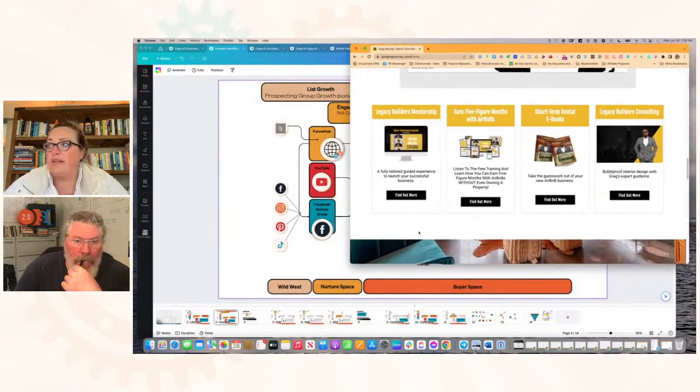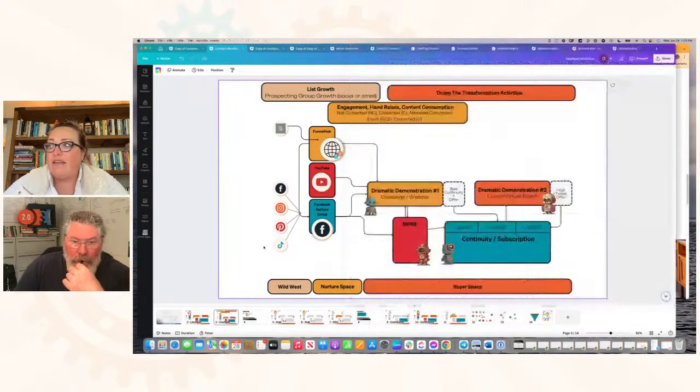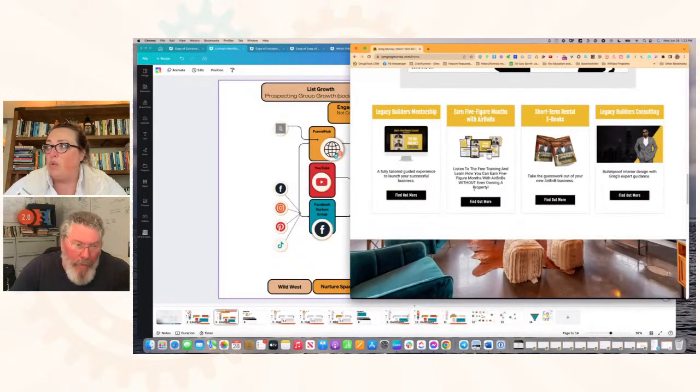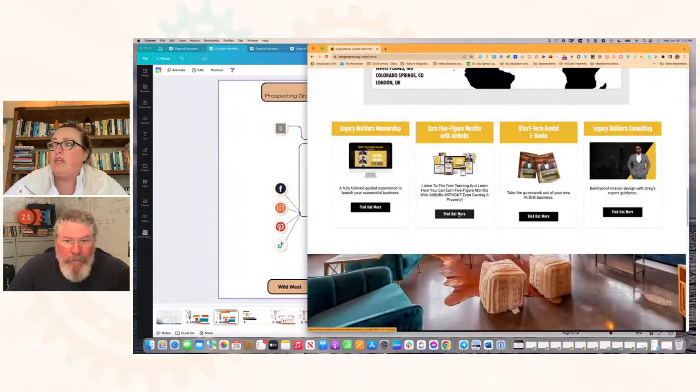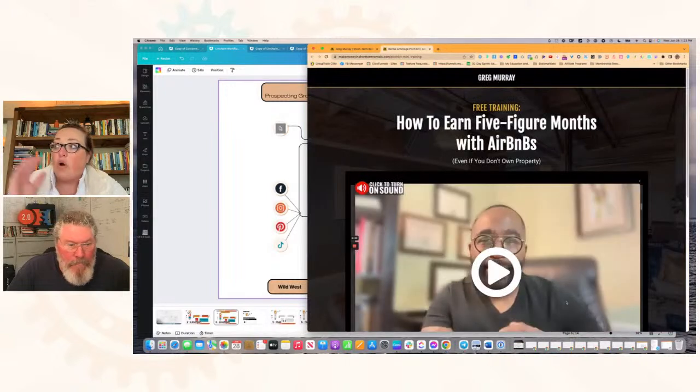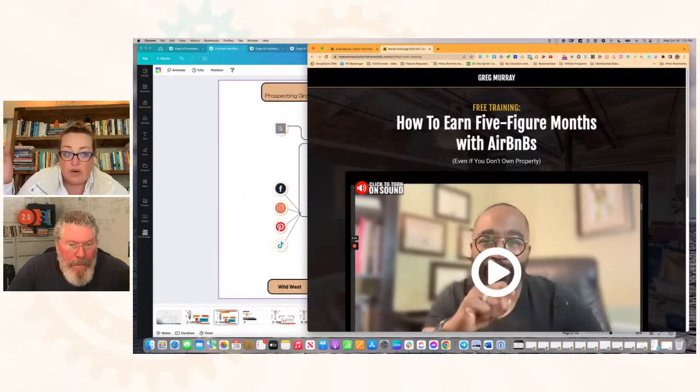So just to contextualize this into a reverse squeeze page, I think that a reverse squeeze page is a possible dramatic demonstration one. And in order to do a reverse squeeze page, the whole technique is, this is a reverse squeeze page that we've done for our clients. If you come in here and you go find out more, right? It goes right to the video, right?